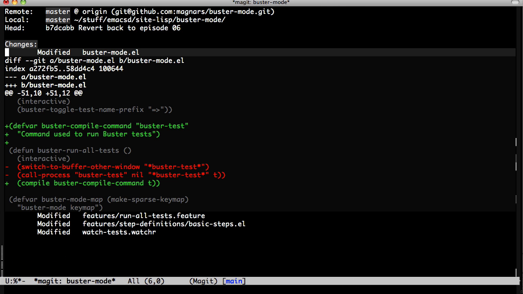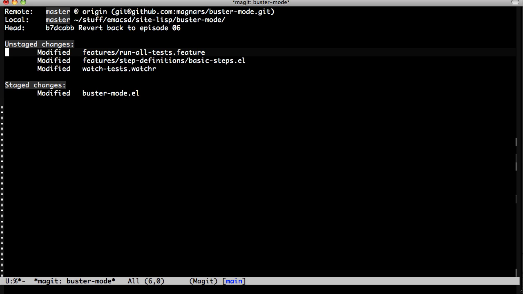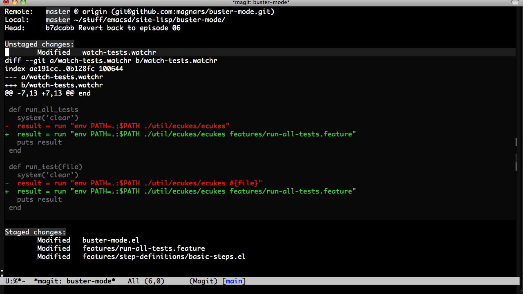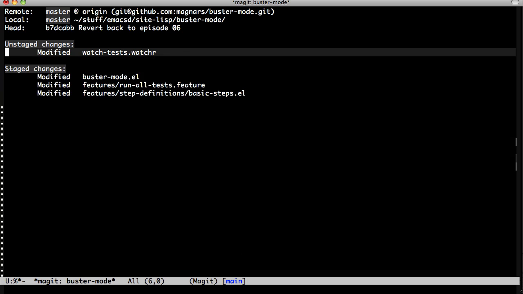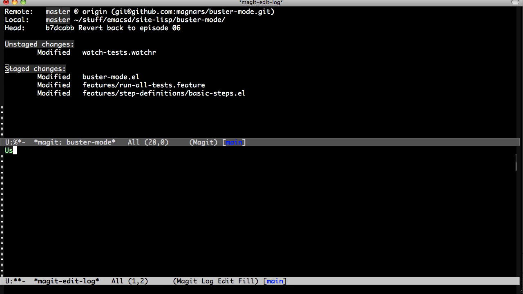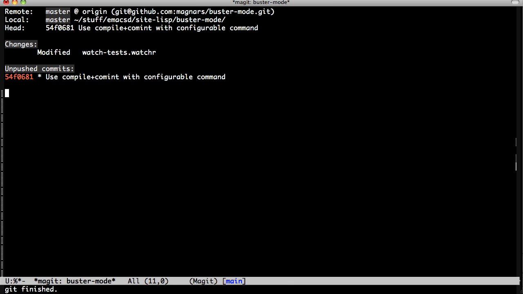What do we do? We're using compile, and then we fix the test, add some steps. This is just temporary to keep focus right now. Okay. Use compile and comment with configurable command. Yeah. Nice.